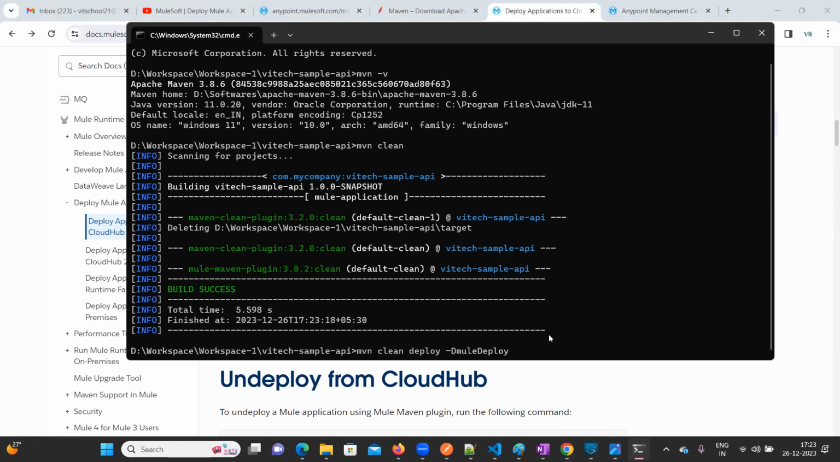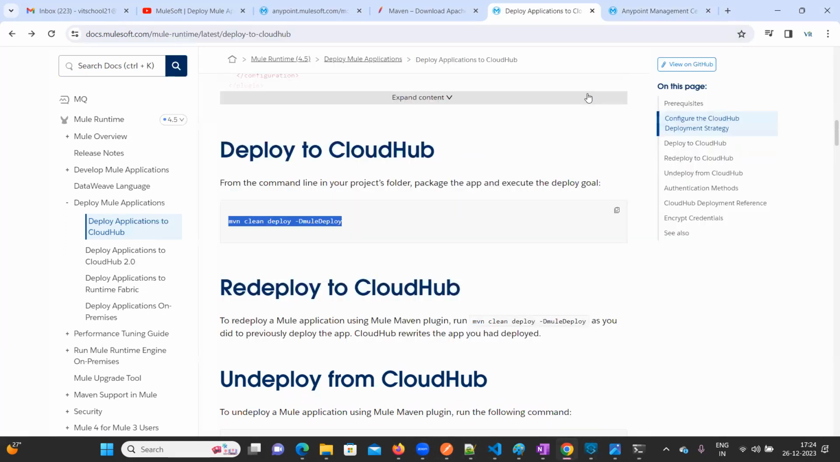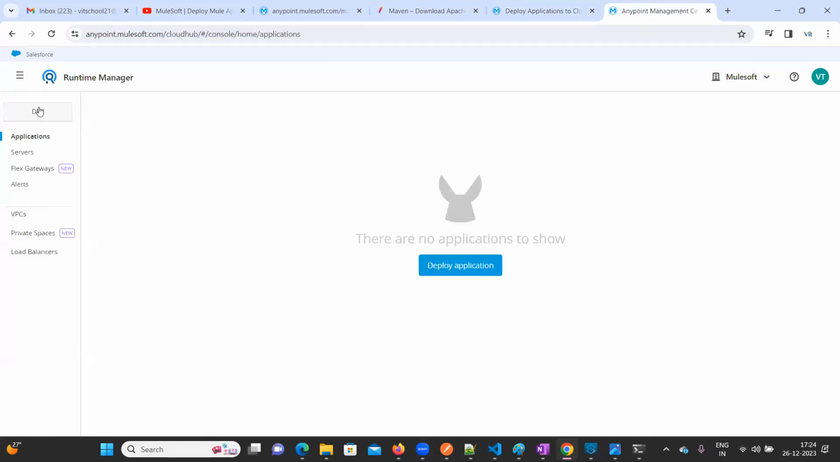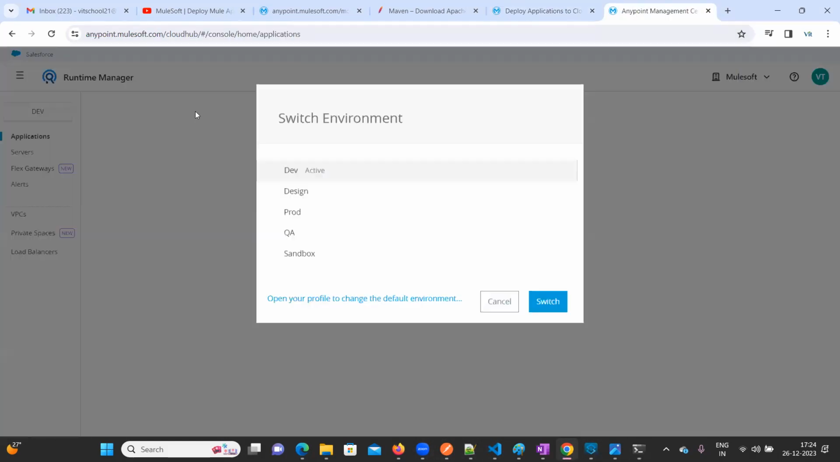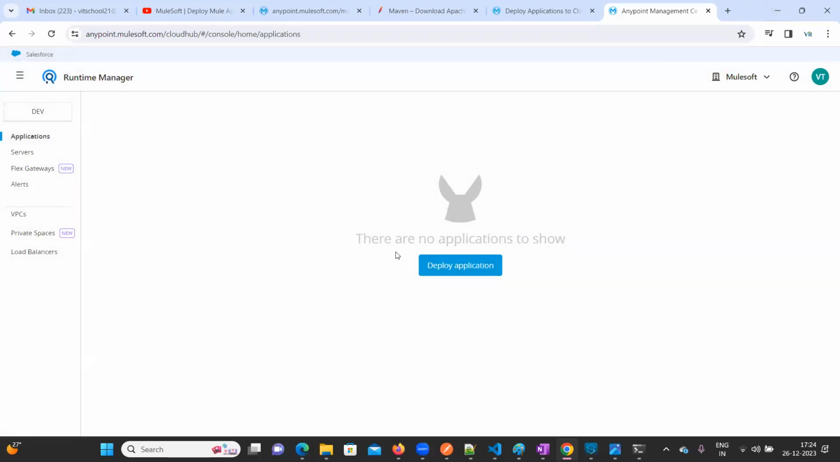Next, you have to provide the environments, right? So there are 3 values I need to pass via command prompt, I mean, while building. So which environment I'm going to deploy? There is a dev environment. So that's what we can see here also. See, there is a dev environment we are going to deploy, not in a QA. As of now, there are no applications deployed.